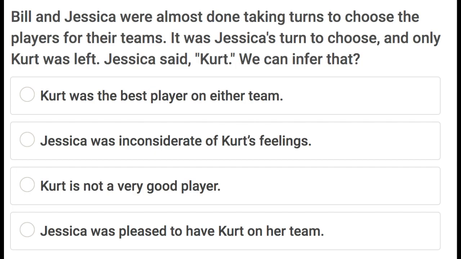The next question we have is: Bill and Jessica were almost done taking turns to choose the players for their team. It was Jessica's turn to choose, and only Kurt was left. Jessica said, "Kurt." What can we infer? So we can either infer that Kurt was the best player on the team, Jessica was inconsiderate of Kurt's feelings, that Kurt was not a very good player, or that Jessica was pleased to have Kurt on her team.